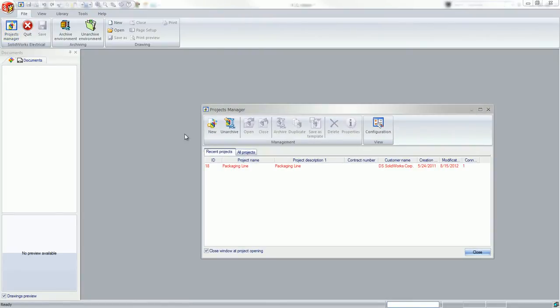All your work is organized into projects for efficient organization. The project manager lists all the projects you can access and even highlights in red the ones that are already opened by another user. The archive function lets you concatenate your entire project's data, including your 3D files, into a single compressed file, making it extremely easy to share it with somebody else within or outside your organization.